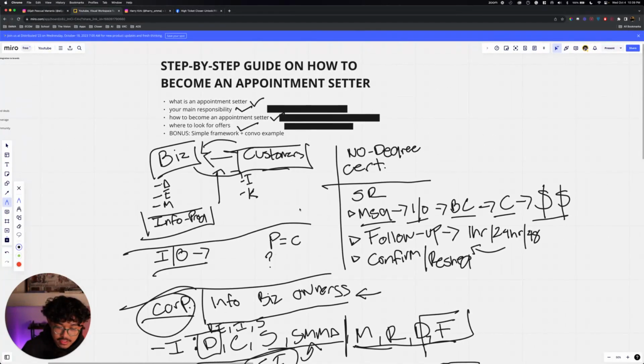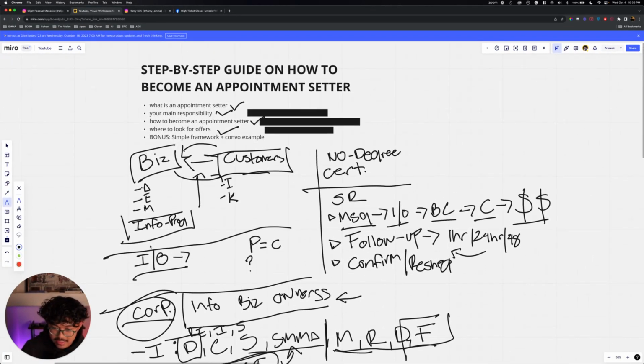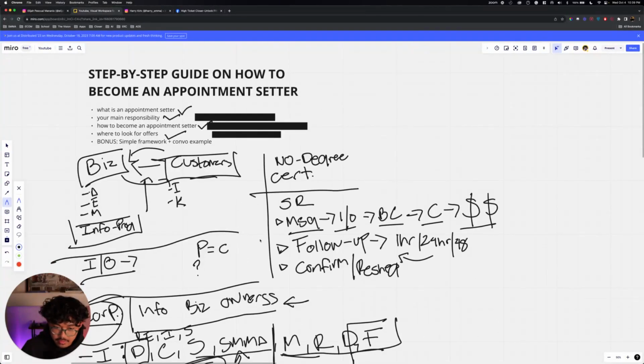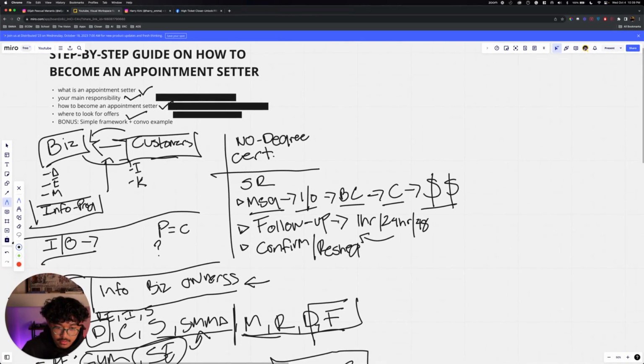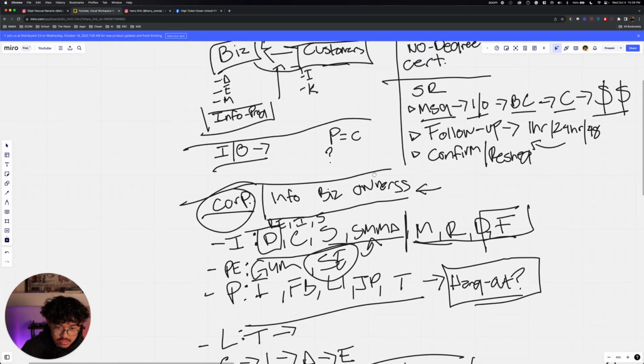So your main responsibility is going to be setting as an inbound setter, an outbound setter, or a hybrid, right? And essentially, prospect equals people who are the customers, right? And you don't need any degrees, no certification here. Your main responsibility is to message people, to qualify them, to follow up with them, to confirm, to reschedule, right? And essentially, these are the people that you need.